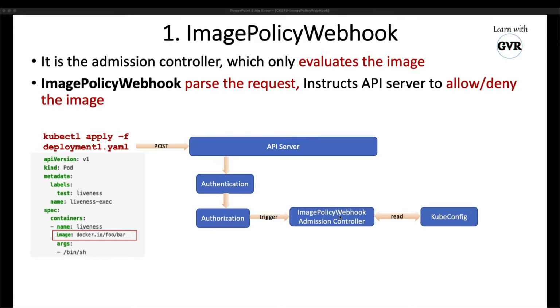This image policy webhook will have a kubeconfig file. What is this kubeconfig file? This kubeconfig file will have its webhook-specific access details. Say I want to validate Docker in my list, or I have whitelisted 50 of these kinds of image repositories. Somebody has to validate, right? That somebody is a backend web service, a webhook service.